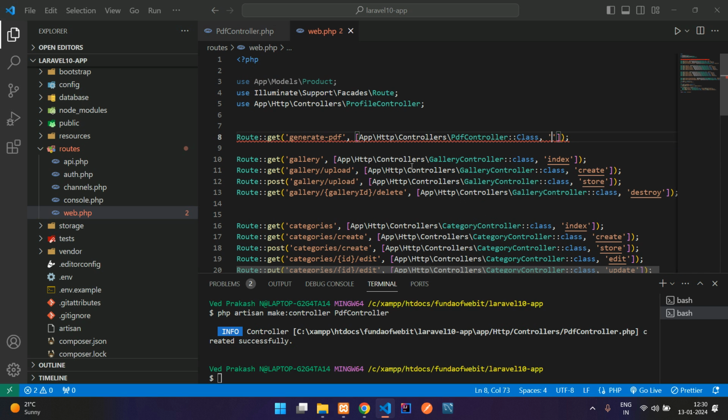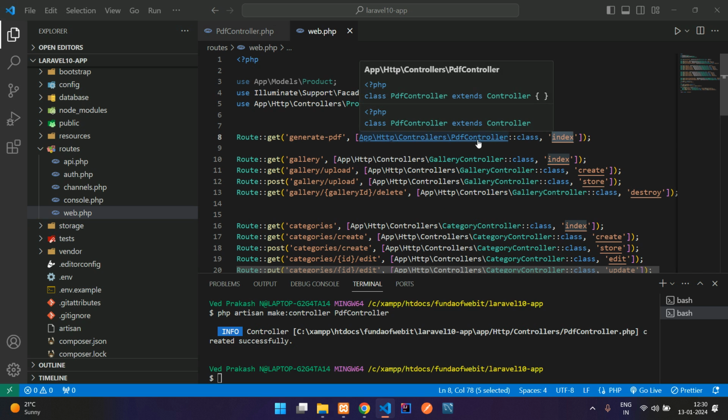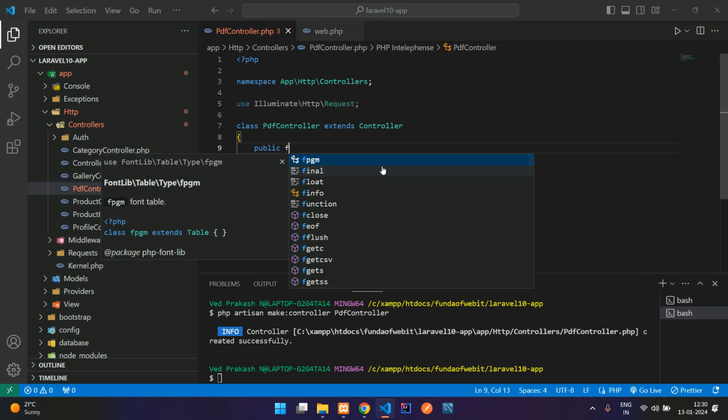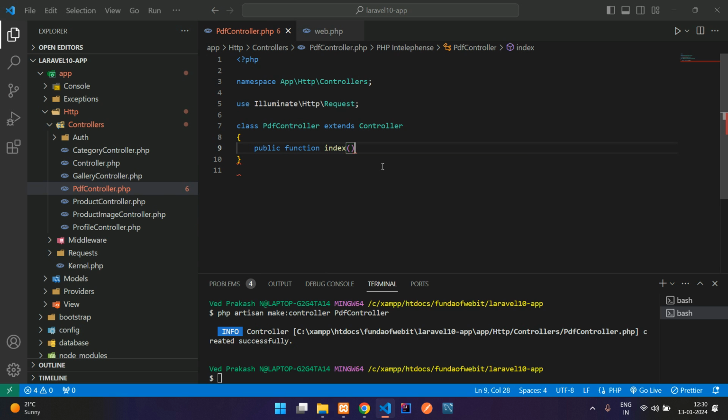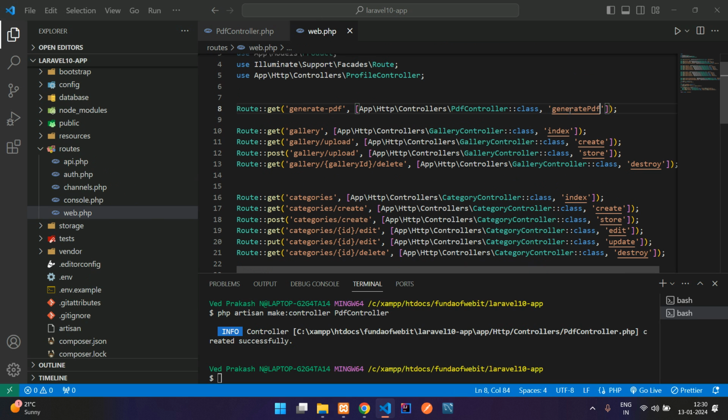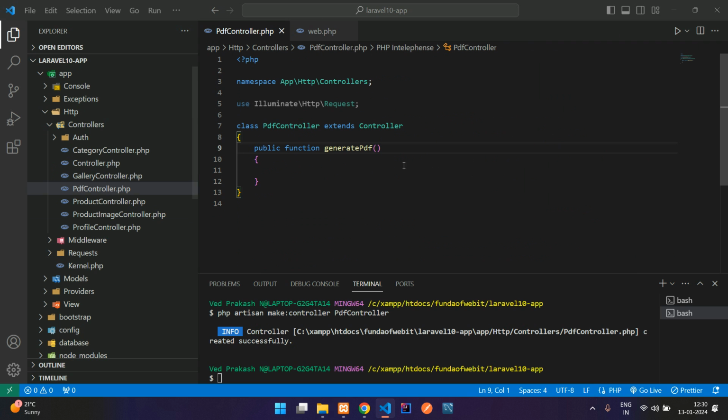And now you have to mention the function name here, like index. So on this index here, it should be lowercase. I have made it uppercase by mistake. And now guys, let's copy this index and go to this PDF controller and create the function with the name index. Public function index, or you can create a different function like generatePDF, not an issue. So let's keep a unique name, like, yep, generatePDF. Okay, so it will be understood that we are generating a PDF.